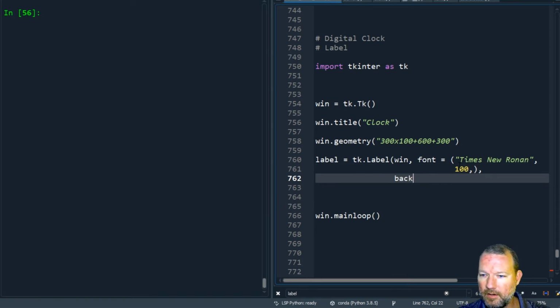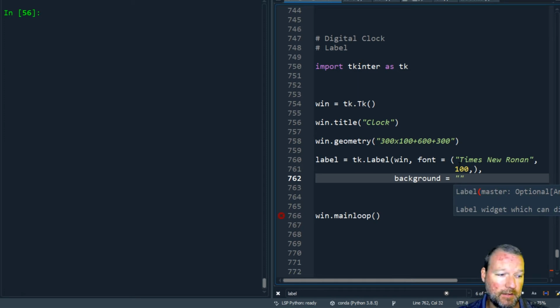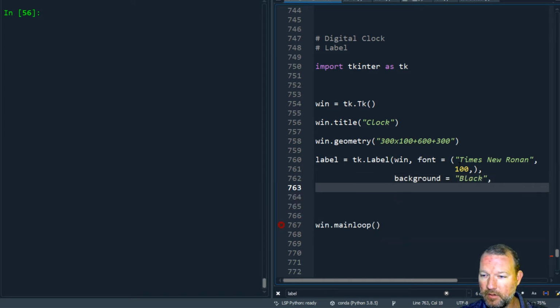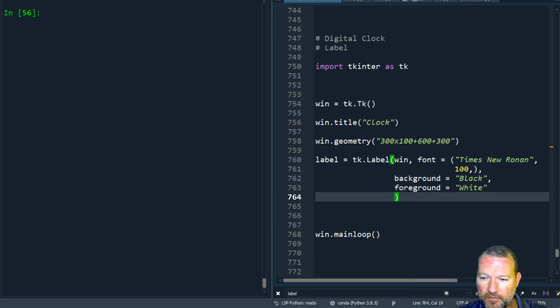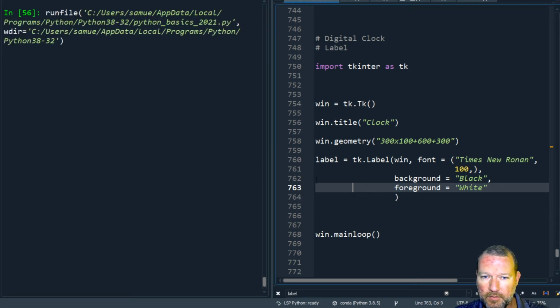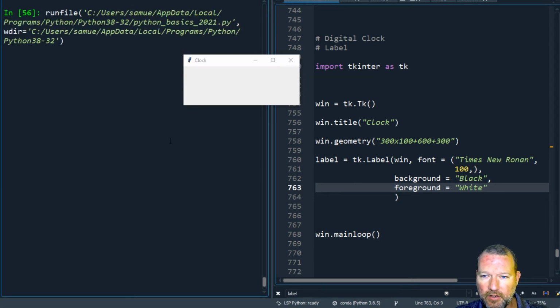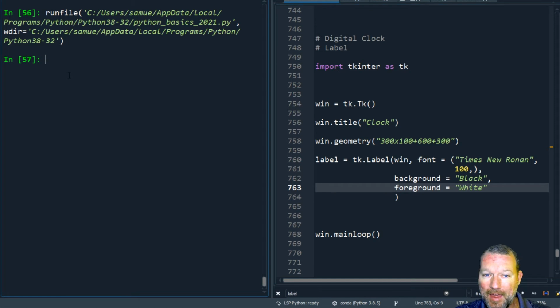Then, like I showed you, we're going to do background, and let's make this black. Oops, and then comma, and then let's do foreground, and let's make this white. And here we are. So we now have closed this out. So let's put this in and just kind of look at what we're going to be doing next time.